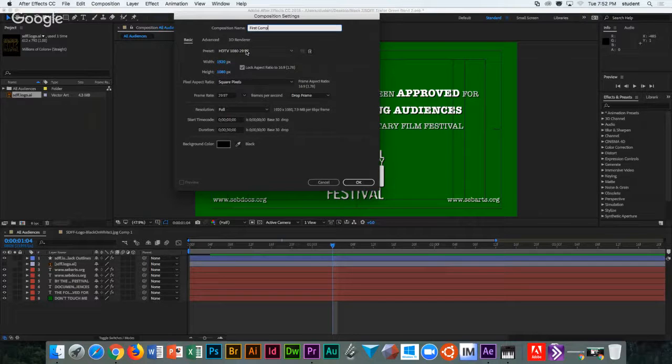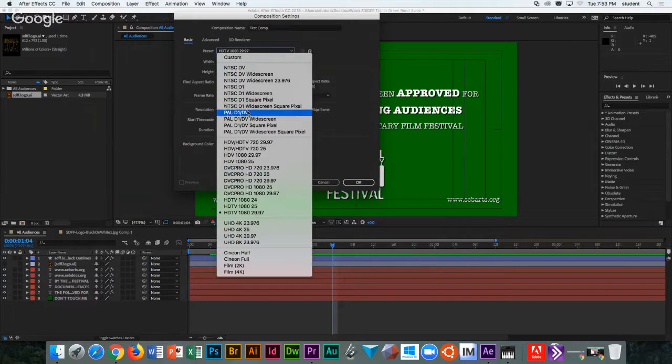You have a preset that you can choose. Please don't choose any of these. You have HDTV. Any of these three are probably, actually 24 and 29.97 are probably going to be the two most common ones that you run up against. If you're into 4K, you can do this 2160p or whatever they call it now. You also have those available too. Now they have an 8K option.